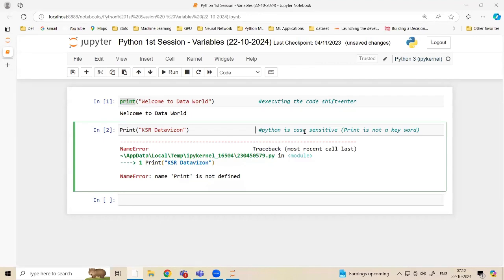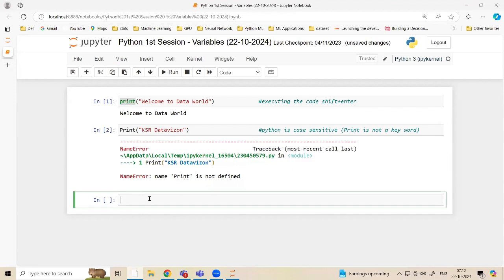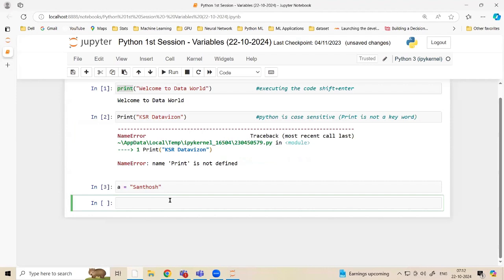We have to give the proper words and we have to maintain the capital or small letter, whatever it is. Okay. Now let's go and write the third line. So rather than writing print directly, now I'll give A equal to Santosh. Now, if I enter this, the value Santosh is being assigned to A. I repeat, the value Santosh is being assigned to A.